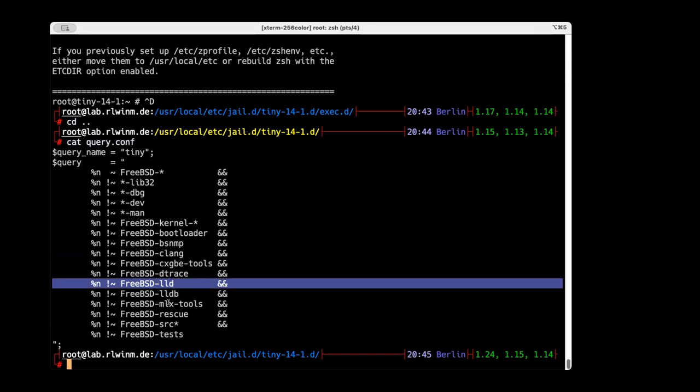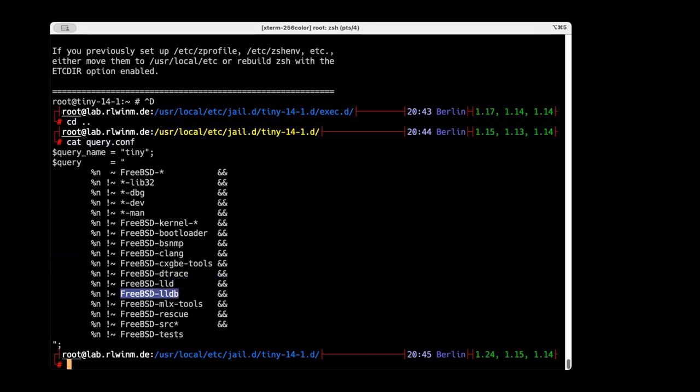And the linker and the debugger, those are just giant tools, especially with the debug symbols. I think the debug symbols for LLVM and Clang alone are like 500 megabytes, which is crazy, but it is what it is.